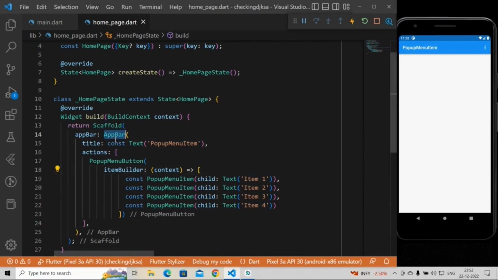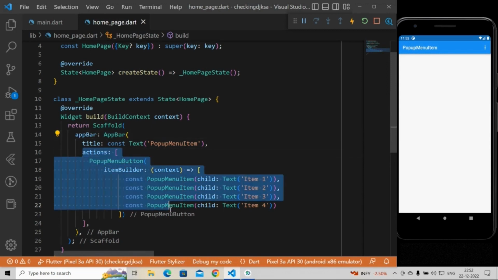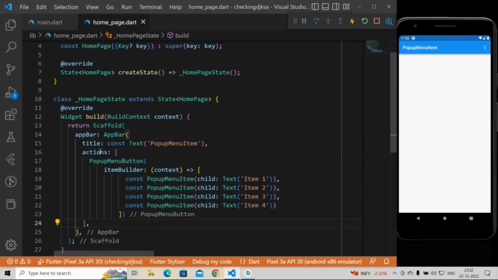So from my side, we can also customize this pop-up menu button more and more by providing actions, and in actions we could give PopupMenuButton, and in the PopupMenuButton we provide 4 PopupMenuItems: item 1, item 2, item 3, item 4, and here it is the PopupMenuItem.